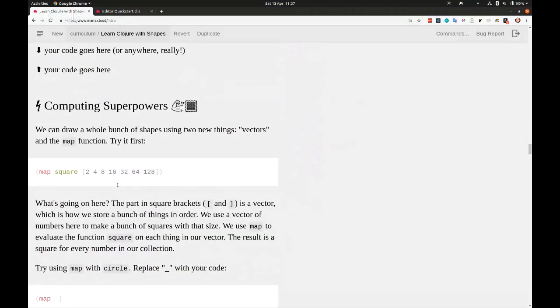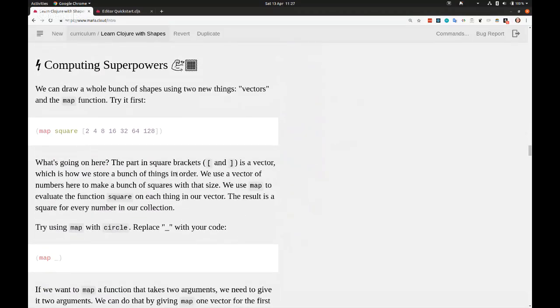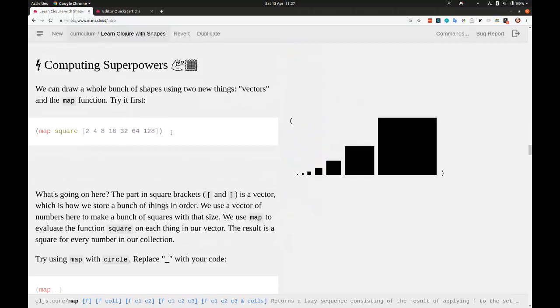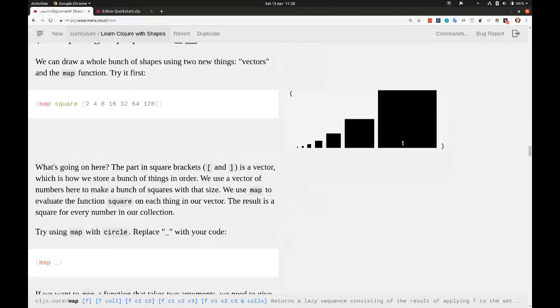Superpowers. Oh, so now this is quite good. So now we're getting onto understanding some of the core Clojure functions like map. So we can go in and map a square. Hopefully you've guessed what this is going to do. There we go. It's created a whole bunch of squares. So that's a nice visual way to show what's happening with map. Map is going to pass each of these numbers in turn to square, and then it's going to draw a square, and we get those different squares as a result.